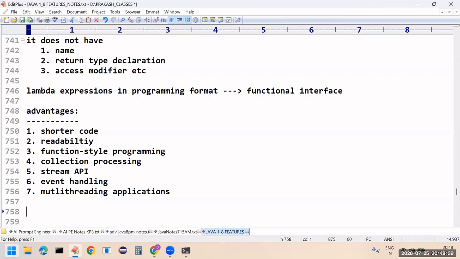Clear? Event handling means? Suppose I want to click a button, when that button is clicked, I want to display some message. Definitely we have to write a separate code. There will be some button clicked event. We have to override that event. Then only you can display the message. By using lambda expression, you can write that in a single line.